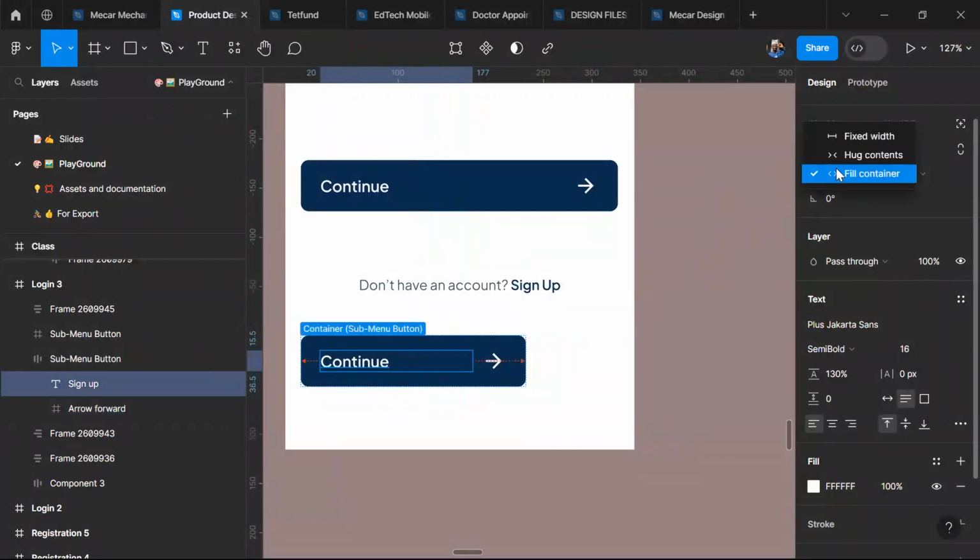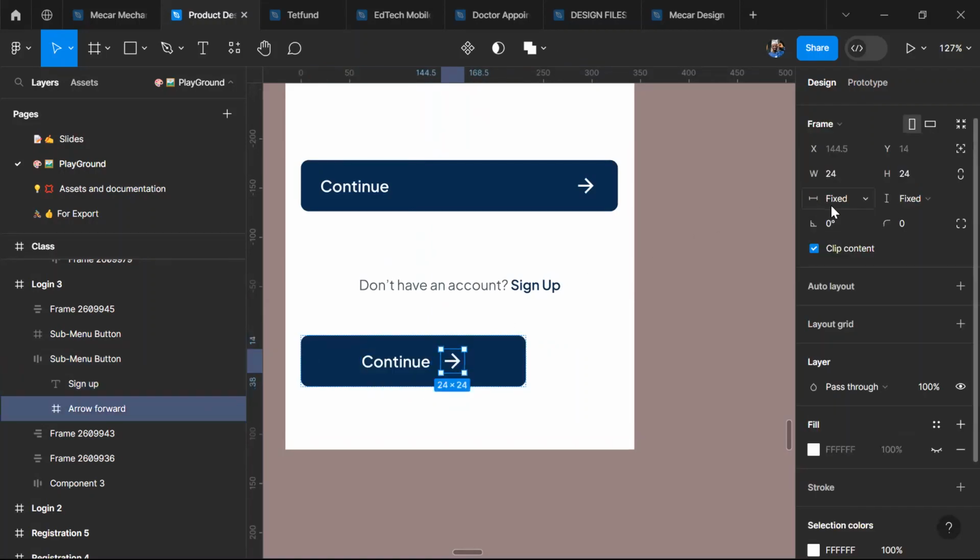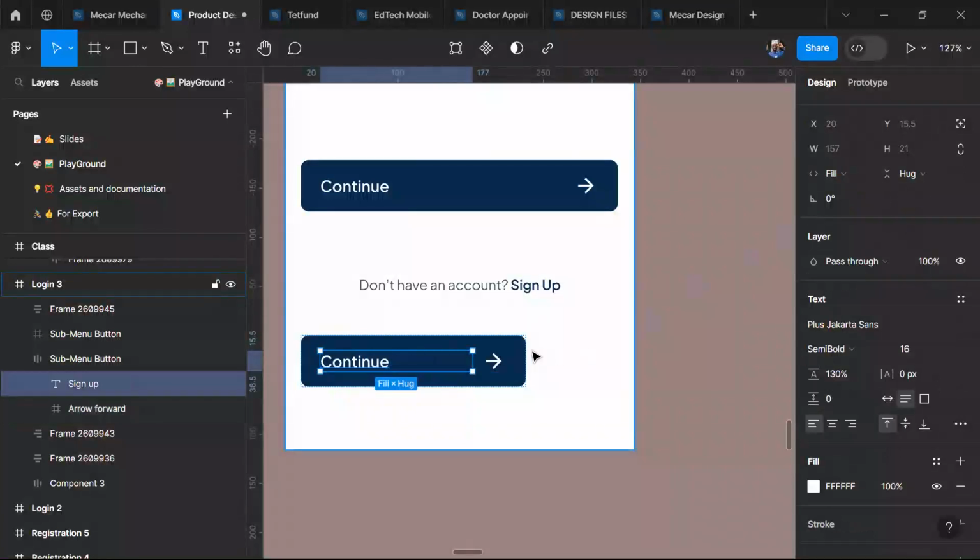Or else I decide to change it and say that this one should be fixed. This one should be all contents. Sorry, this one should be all contents, while this one should be filled. Now you see this arrow is going to be stretched. It's going to be stretched because I said it should fill. So pretty much what you want to get depends on your settings.